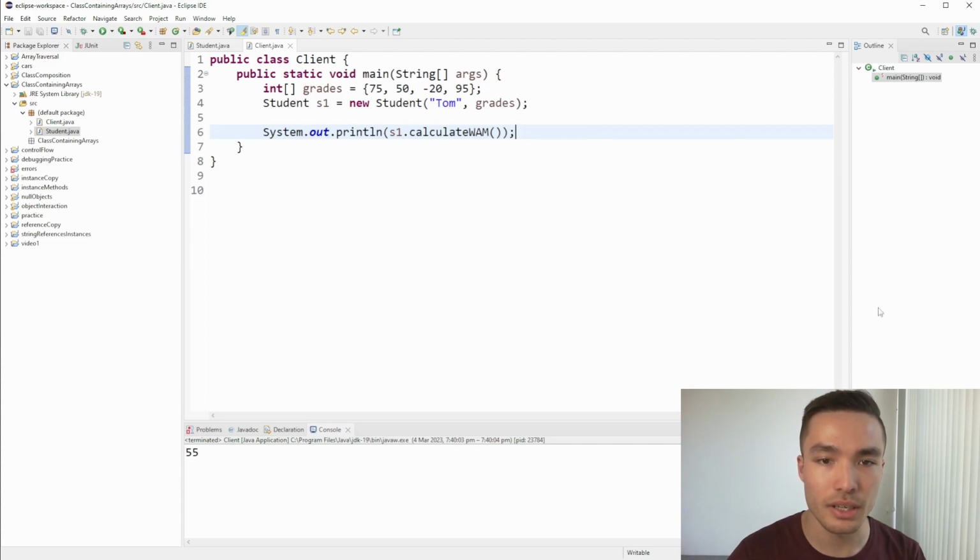As an additional exercise, at this point, it would be a good idea to pause now and try to draw out the memory diagram for the student S1 that we've created. We'll go over the solution in the rest of this video.